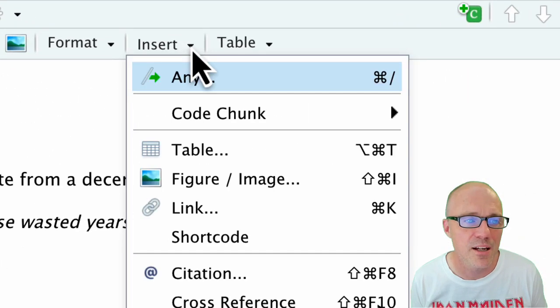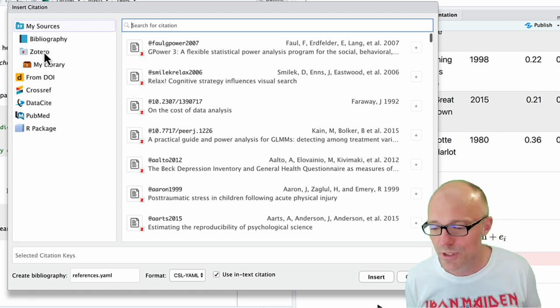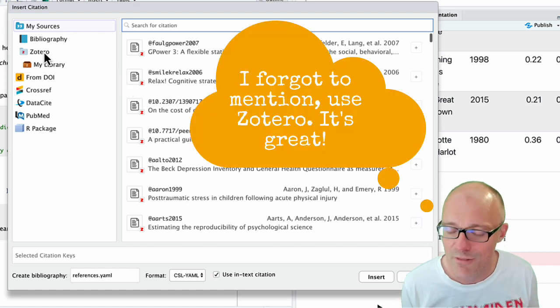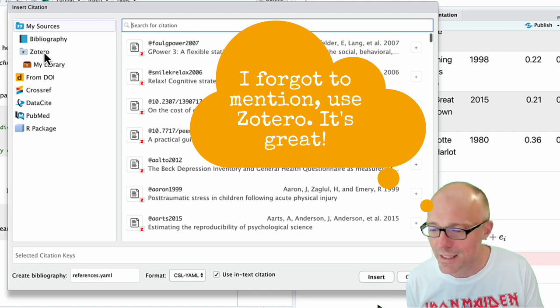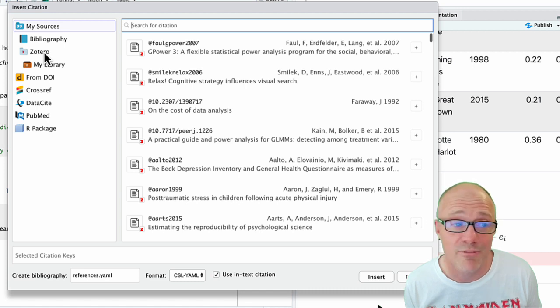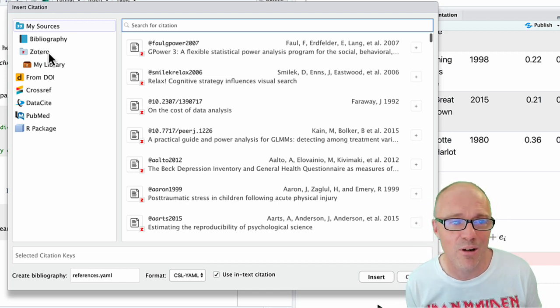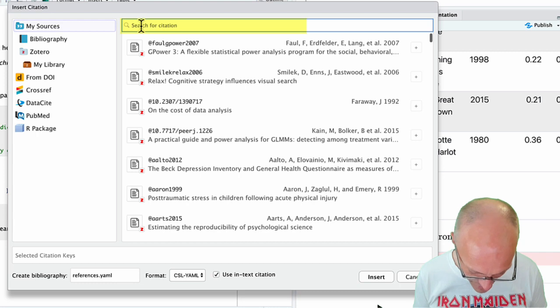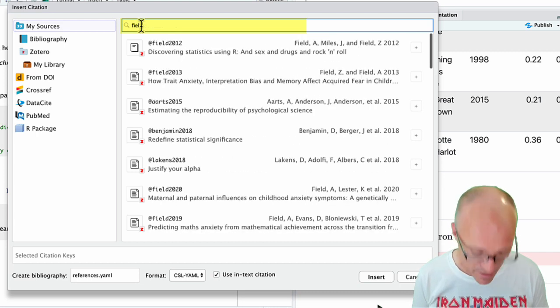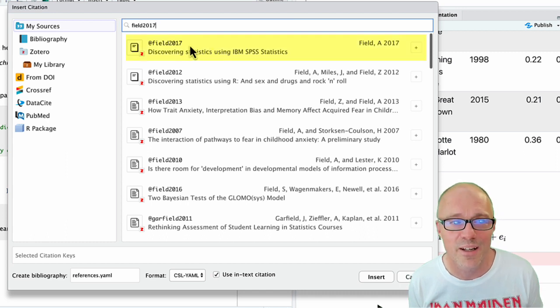Then I would go to Insert Citation, and this opens up this window. If you have Zotero, which is a reference manager software that I run, it automatically links up with your Zotero library. But it also allows you to grab references or citations from elsewhere. I'm going to start off with something in my Zotero library, and I can just search for it. It's in my textbook, so I'm just going to search Field 2017. There it is. This is from my Zotero reference library.